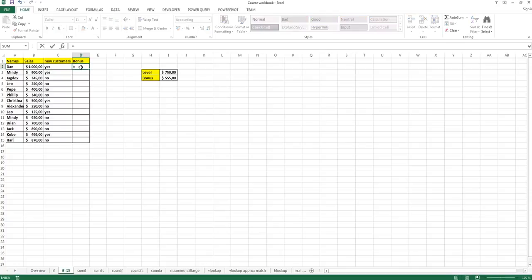So again, type in equals if, press tab, and now we have to check two conditions, right? So this time we will use the AND function because both conditions must be met. So type in AND, press tab, and now the first logical test is whether the sales here exceeded the level. And since we will copy it down afterwards, press F4 to lock the cell, okay?